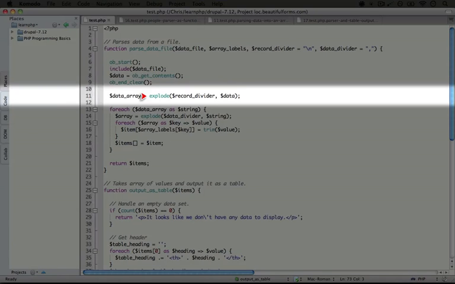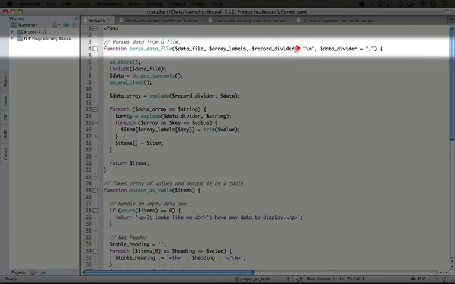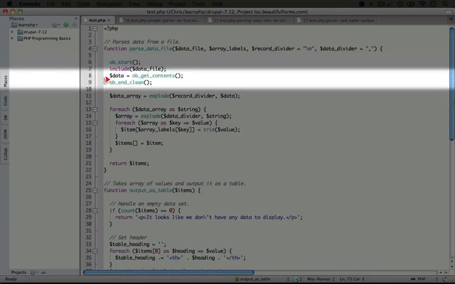In our previous code, we assumed that the new line would be a divider, but this code generalizes it to allow for different dividers. So we're pulling in record divider as the first parameter to pass to explode. In our situation here, that's still going to be a new line. The second parameter is the data that we pulled in from our data file here.